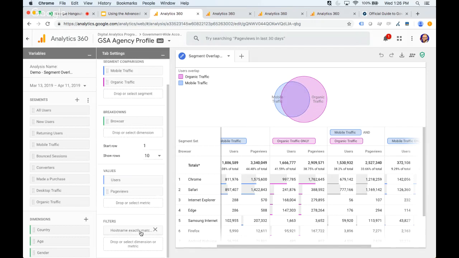In this case, again, I've got a filter on here. This one is set to match for USA.gov. So this is the USA.gov website.